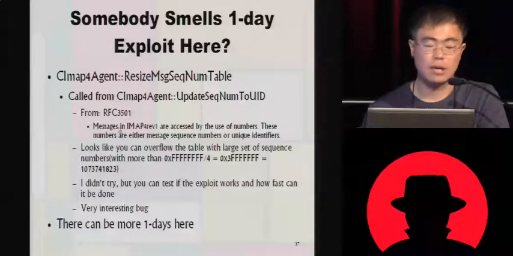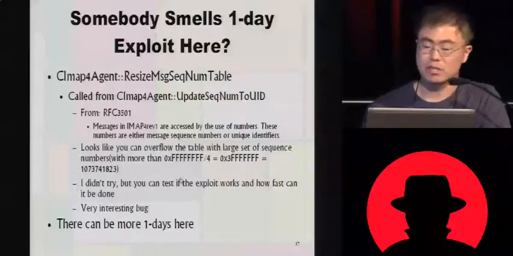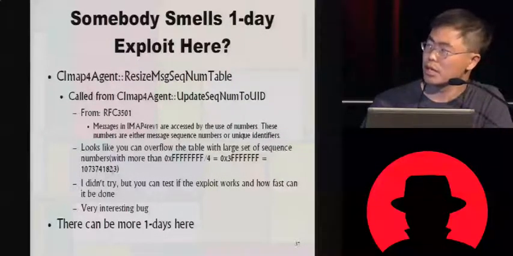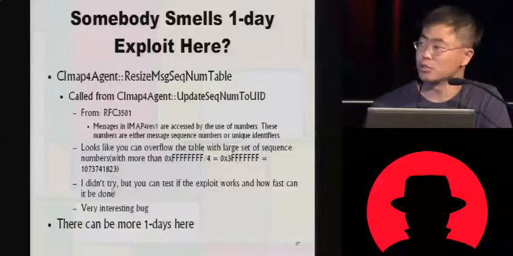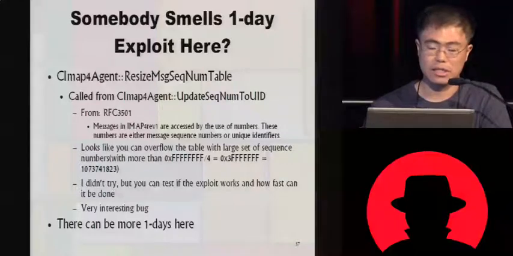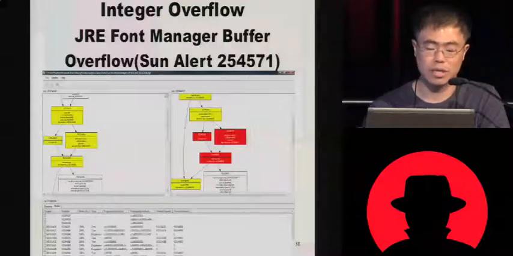And I looked up some RFC. It looks like there are message sequence numbers in IMAP, and the client is managing the table for the sequence numbers. If the server is returning too many entries, like more than 0x3FFFF or something, then it will overflow the table on the client. So you need to return a lot of data from the server. I don't think this is very easily exploitable, but still it's exploitable if the user just waits for all the data to be transferred, maybe.